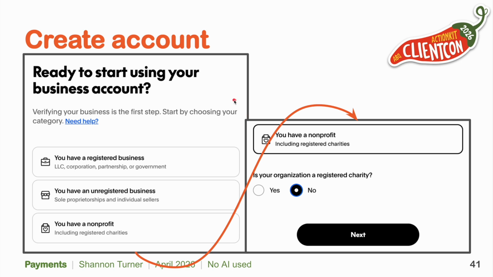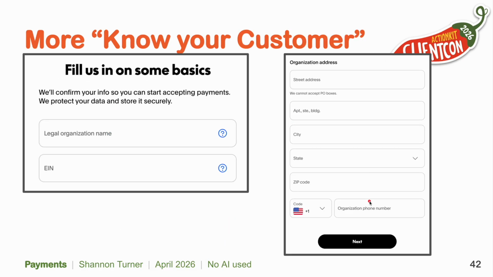From here, I've chosen that I'm a nonprofit and I'm not a registered charity. Obviously, your organization might be a little bit different. Here also, we're going to have to fill in a bunch of know your customer type information in order to create the account with PayPal. That's going to be our legal organization, our EIN or employer identification number, and organizational address to start. So all the stuff that we filled out previously.